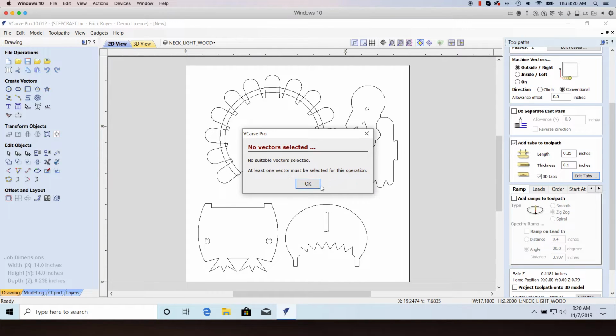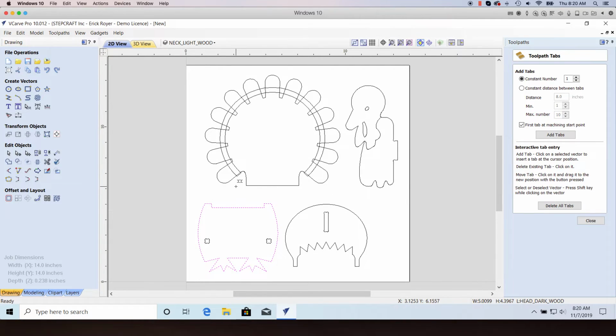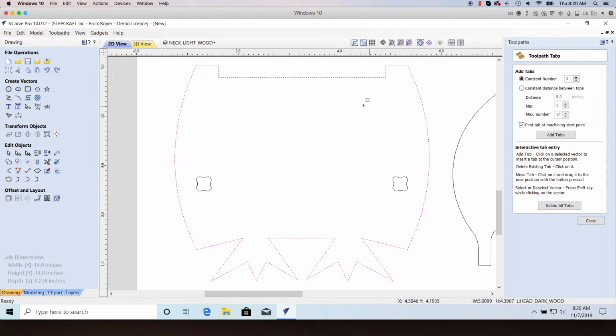Then we click edit tabs. We have to select a vector. Now, let me just show you as an example. We'll do this part here. We'll put tabs on it. So what I want to do here is make sure that I put tabs in a spot where they're easy for me to sand off after. So in other words, I don't want to put a tab right here because it's in the corner and that's going to be kind of difficult.